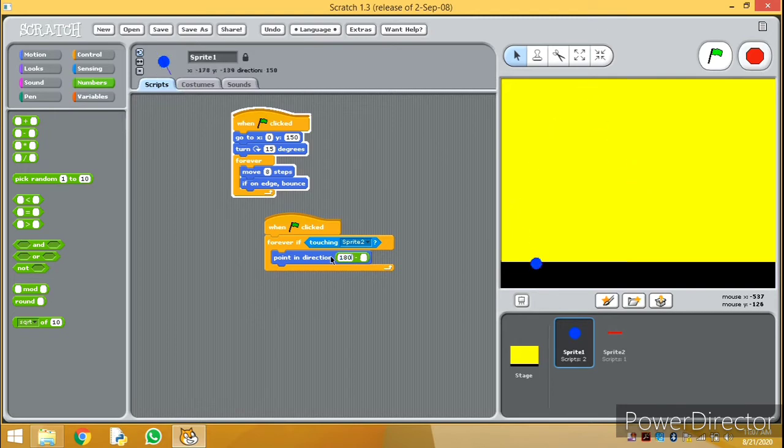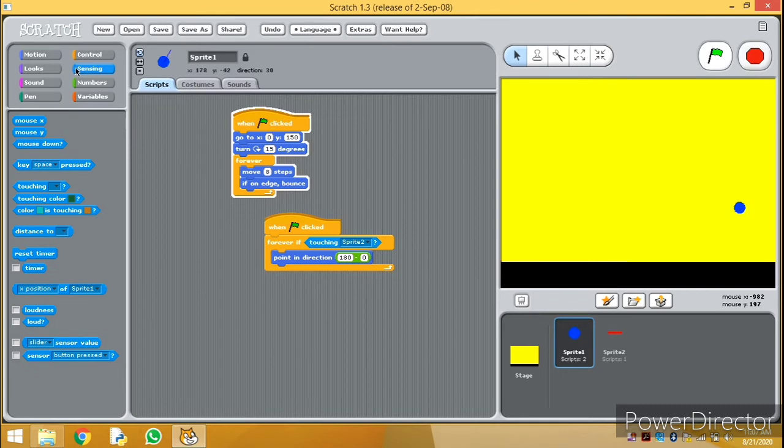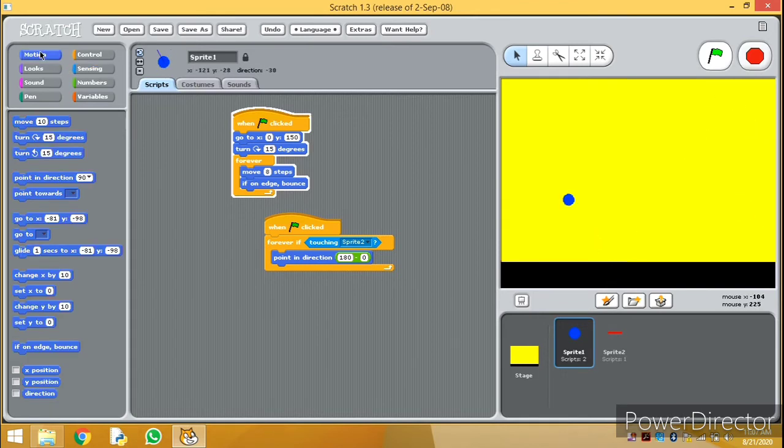180 minus the direction the ball is coming from. So it will go to that particular direction only, and we will make it move some steps. We can have move 10, or suppose let us have this size as 5.